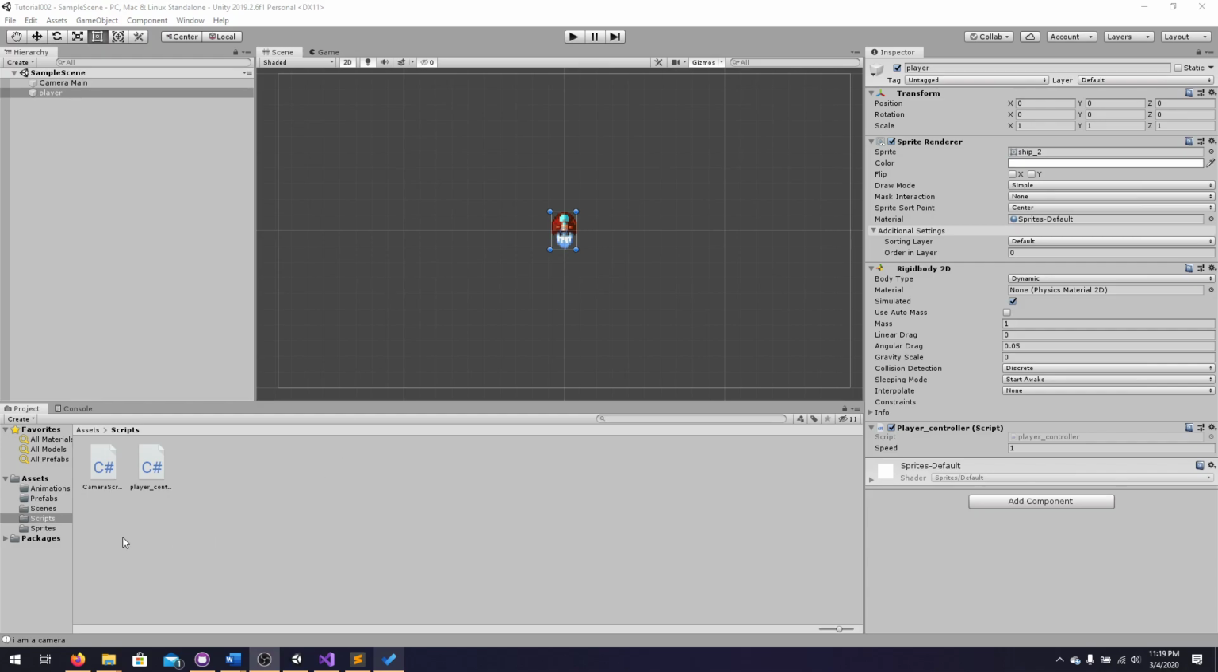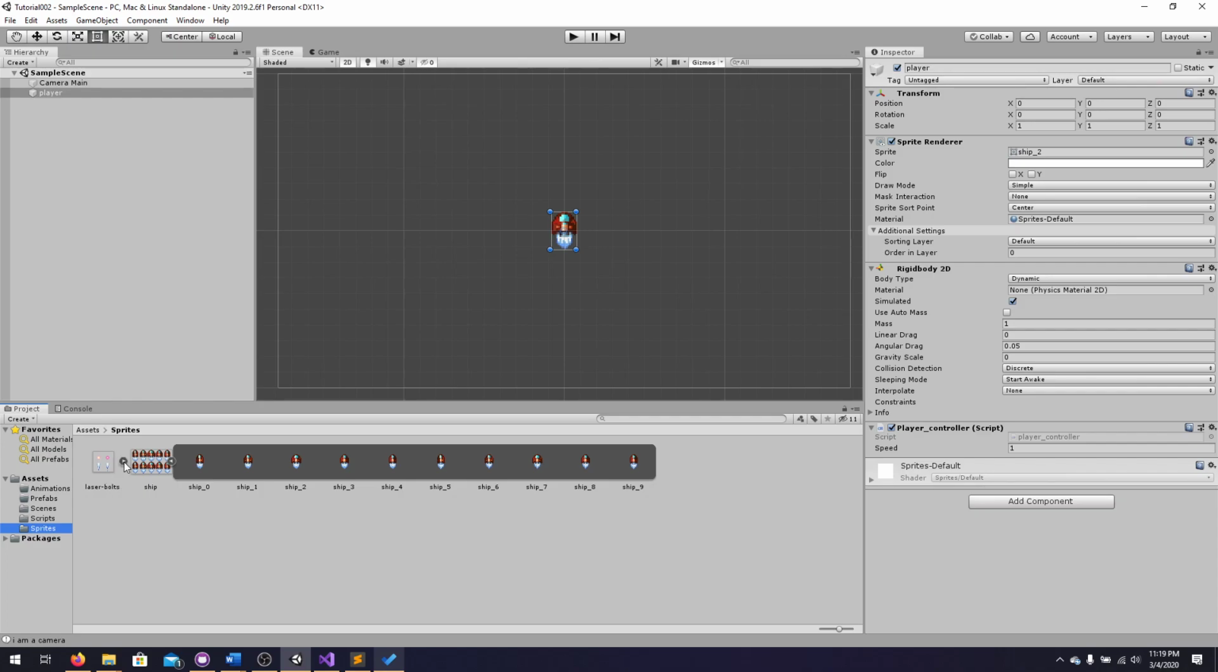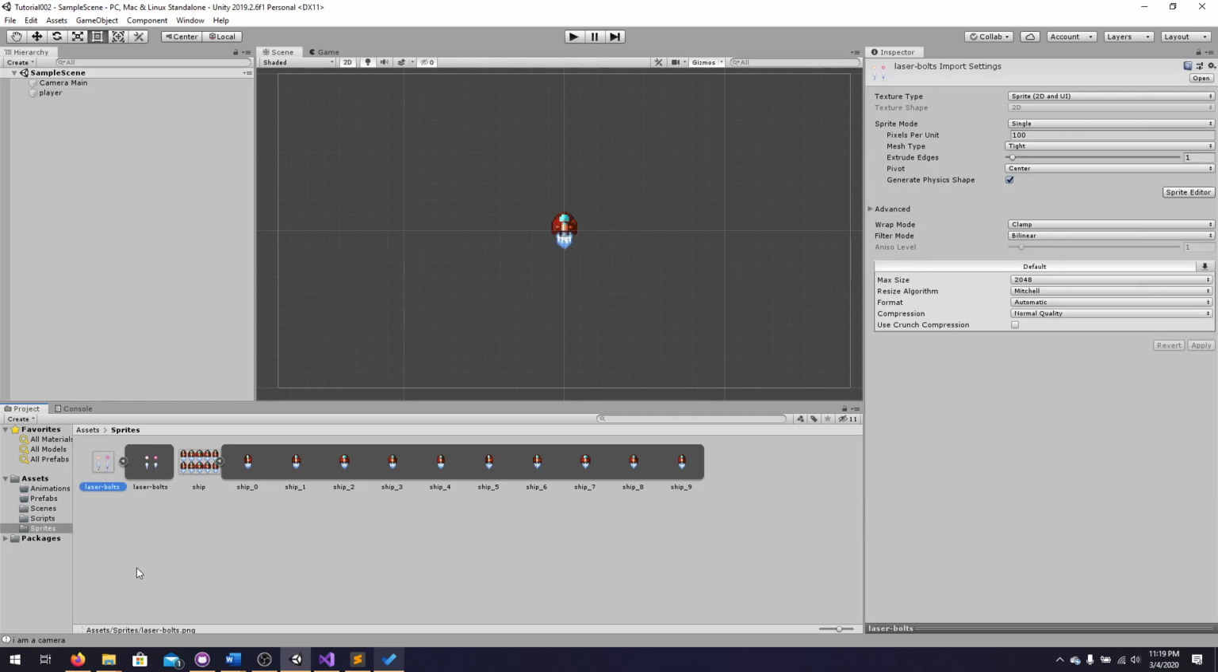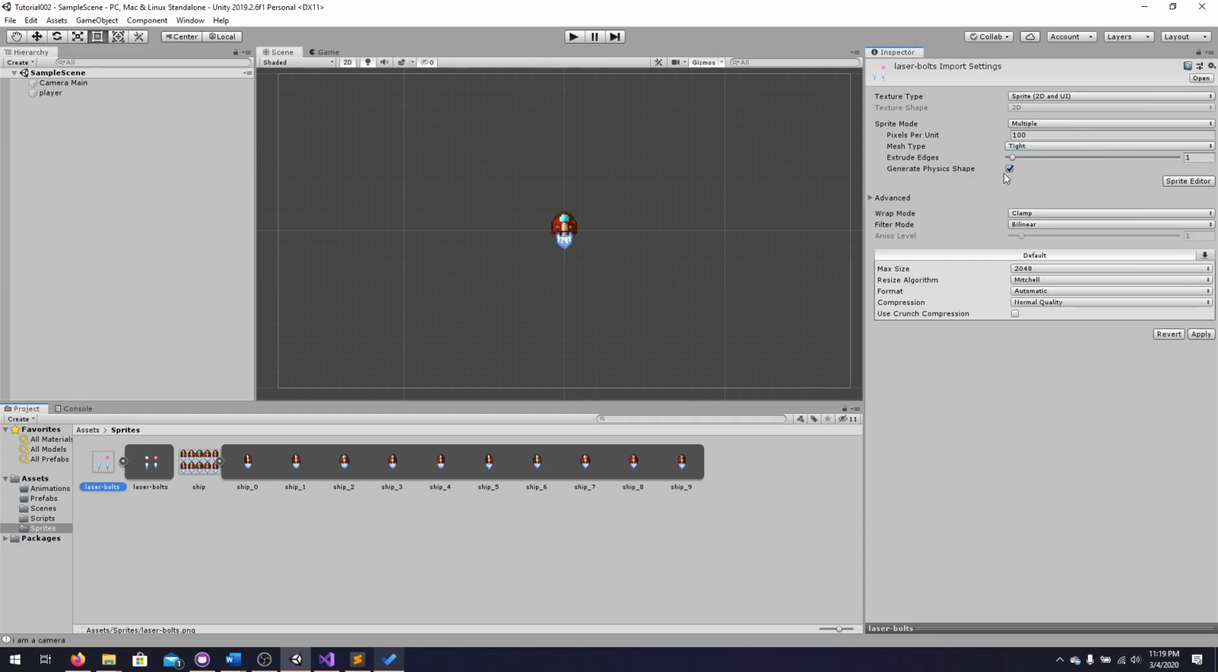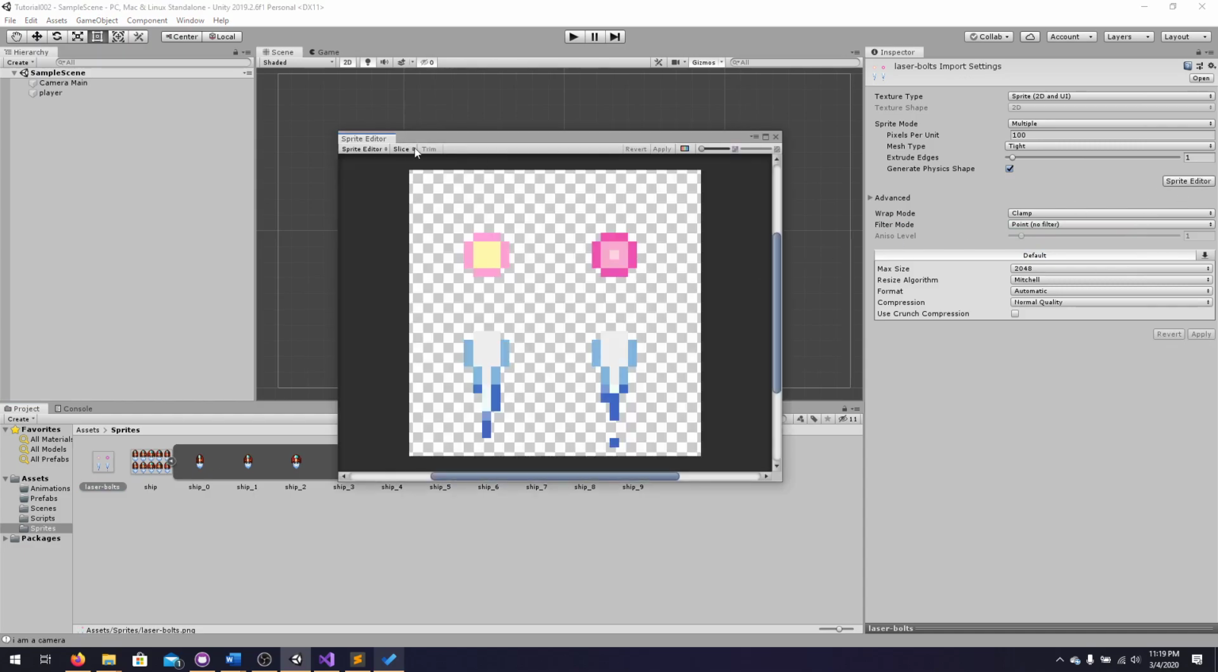So to get started, let's go ahead and look at the sprites folder. We had, in the last video when we imported the ship, we also imported the laser bolts. If you go ahead and select the laser bolts, and for sprite mode over here in the inspector, we need to change that to multiple, and we need to change the filter mode from bilinear to point, and apply this change. Then we can go ahead and open up the sprite editor.